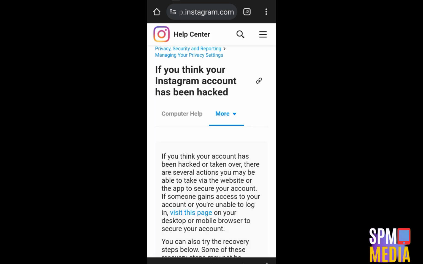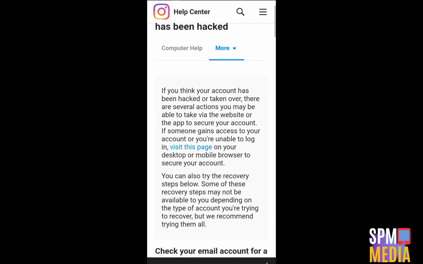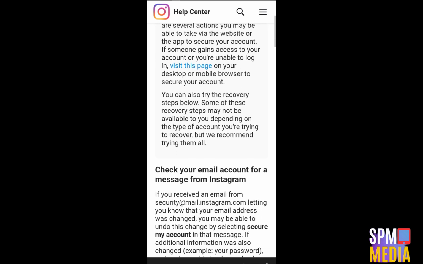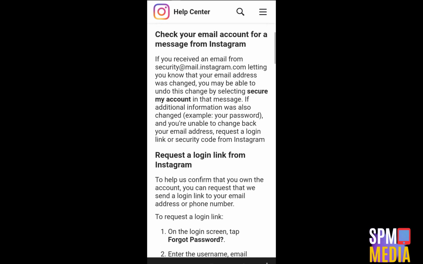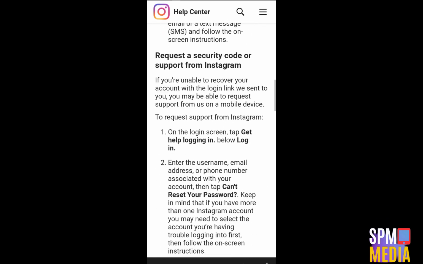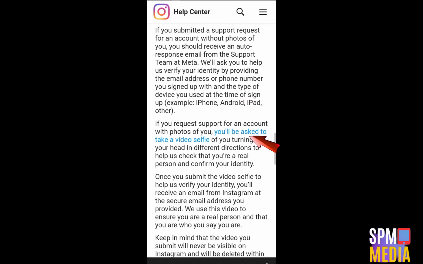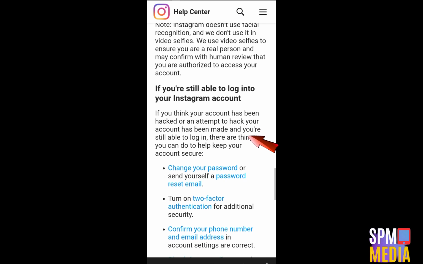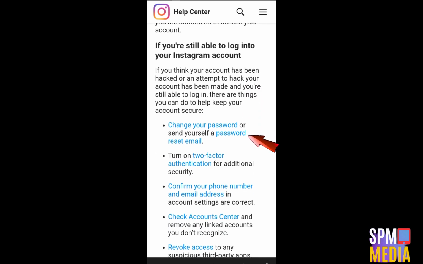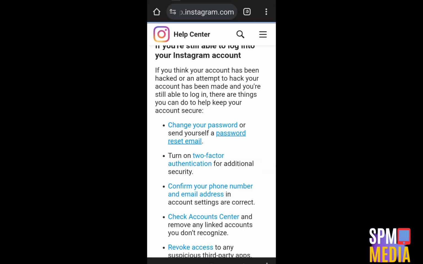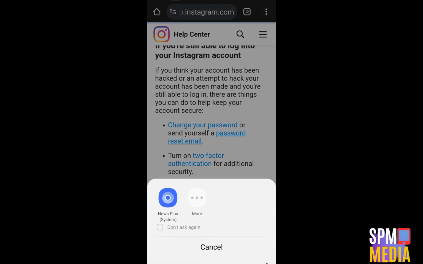Now, what you're going to do is scroll down till you see reset email address. So you have to scroll down. You can also read some information here, but let's just jump into our main target, and that is to tap this password reset email. Okay, so you have to click this one and tap Google Chrome. As much as possible, just stay in Google Chrome.